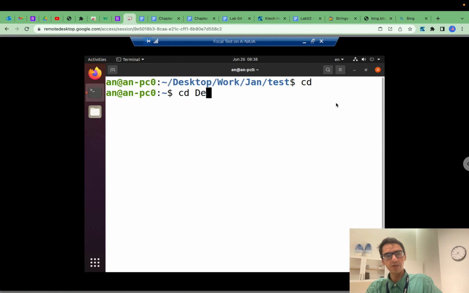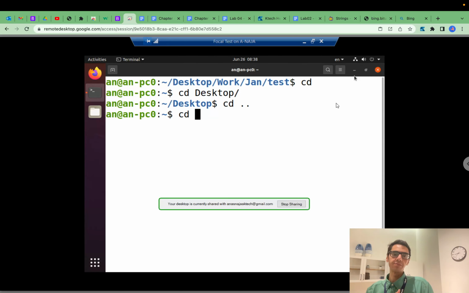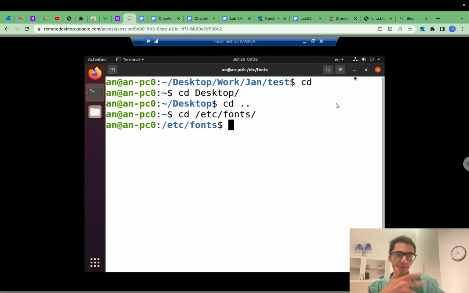Alternatively, if I navigate to desktop, we all know that we can type cd dot dot. This we took already. Cd dot dot will take me back one step. Think of cd, change directory, as a teleportation command. Actually, it's not meant to just go in one step or back one step. You can use it to navigate to anywhere. So if I type cd /etc/fonts, for example, it will take me there. Now I'm outside of my home directory. I can go back to my home directory at any time by typing cd alone.